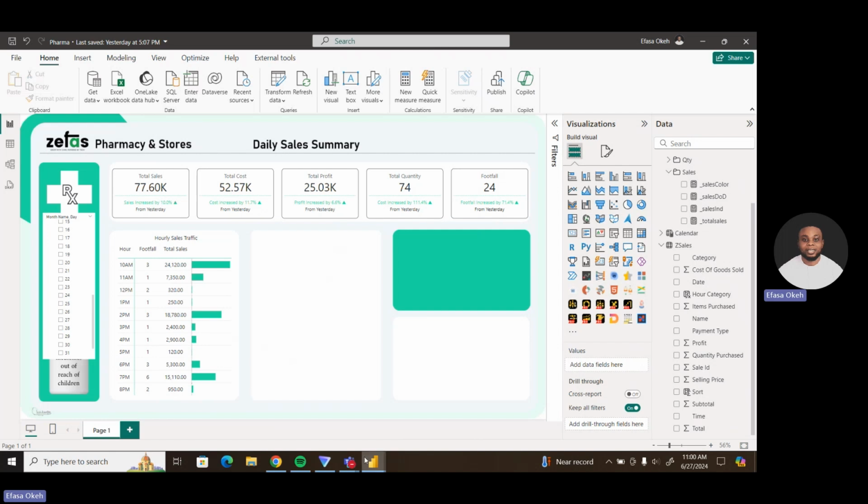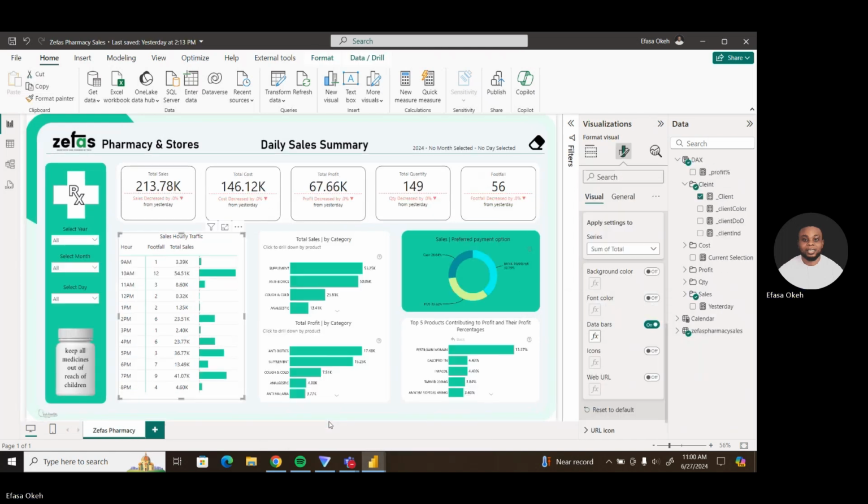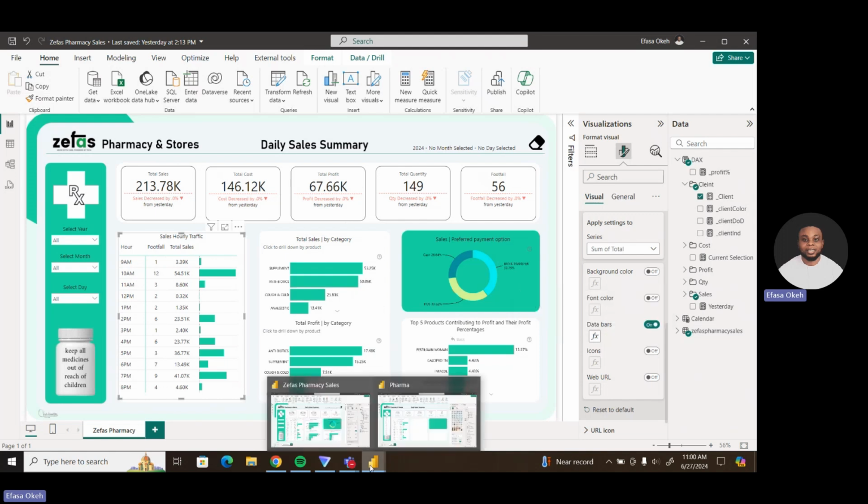Next, let's proceed. So we have total sales by category. Then we have the total profit by category. Then you can click to drill down by product. So this is where the Zoom Charts come into play.